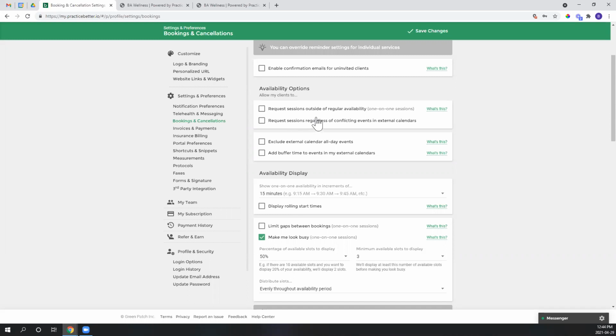With sessions requested outside of your regular availability, you will need to manually confirm these appointments. So again, they're coming in as a request. Even if you have the automation set up to automatically confirm appointments, you will still need to manually say yes to anything coming outside of your regular availability.